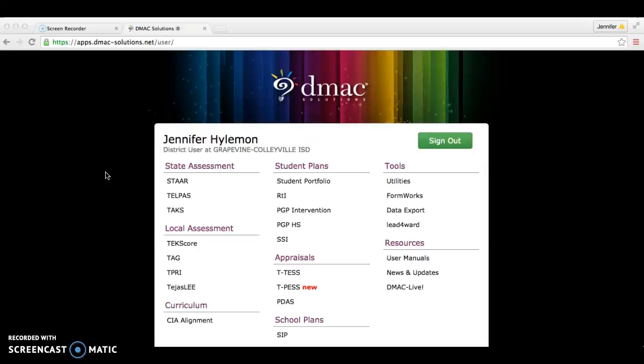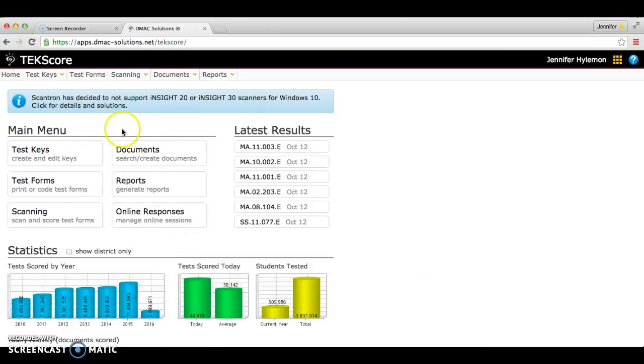This screencast video will show you how to make a test key in DMAC. So once you're logged in, you will go to Local Assessment Text Score. From Text Score, you can choose Test Keys New to make a new one.